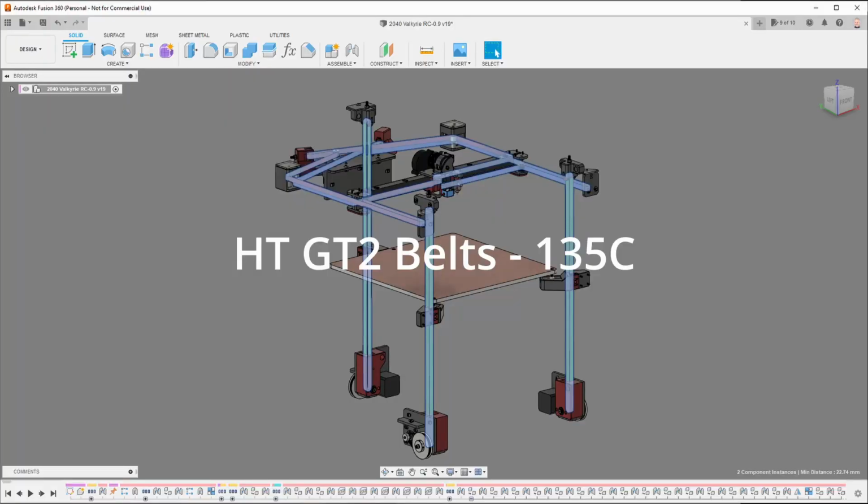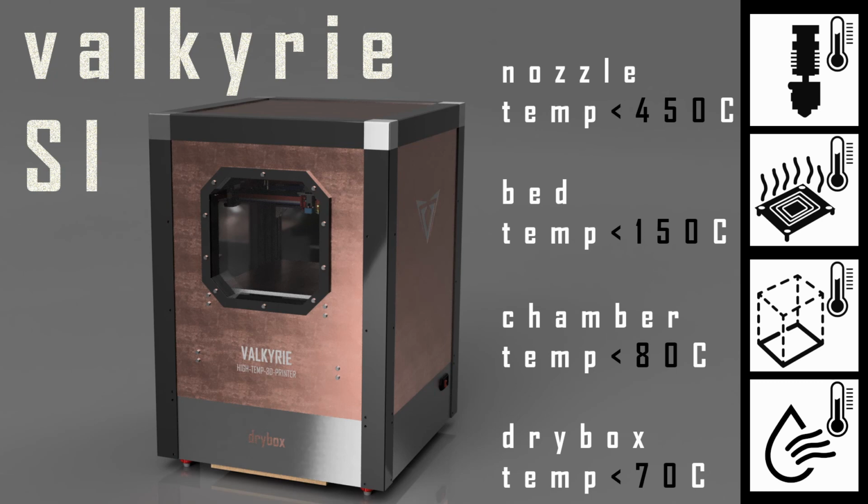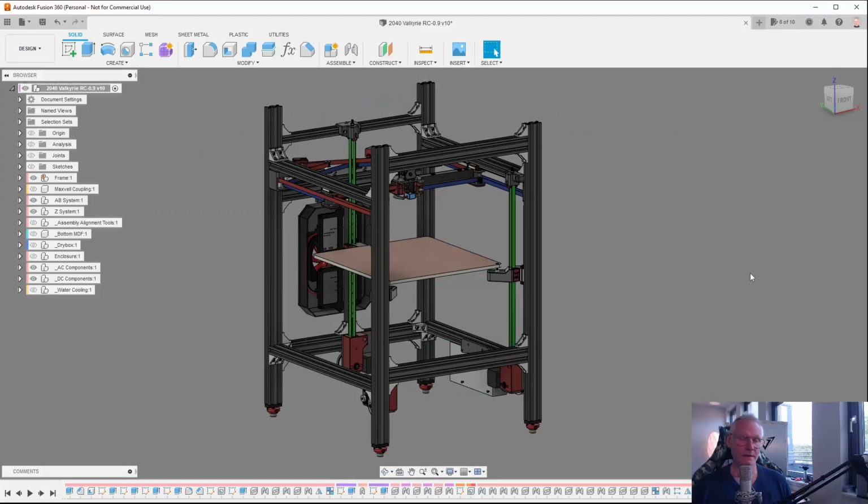The belts are good for 135. The insulation panels themselves, going with PIR, are rated for 120. So 120 with this insulation is what's maximum for this build, but then you need to consider changing some components in the chamber. So let's see what $1,300 would get you. If you build this first, then you can upgrade it later. It has almost endless possibilities, this machine.